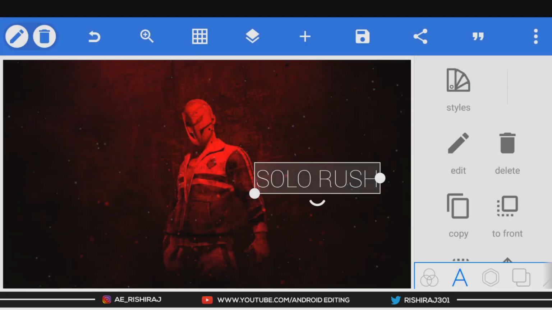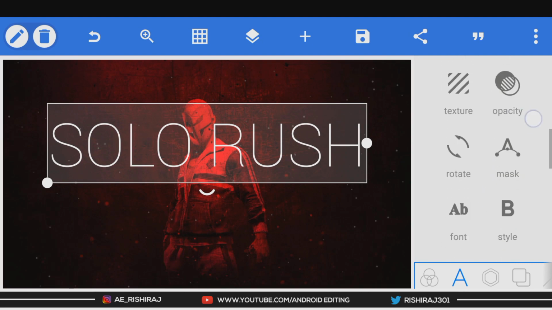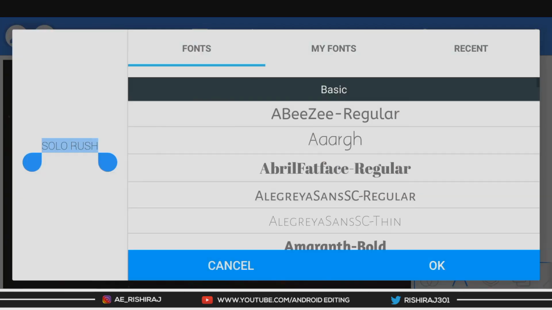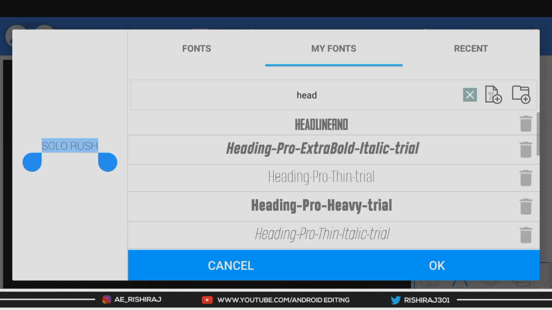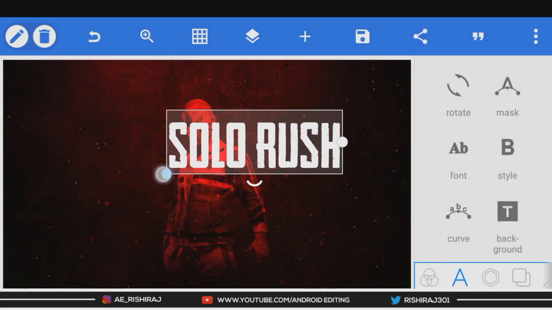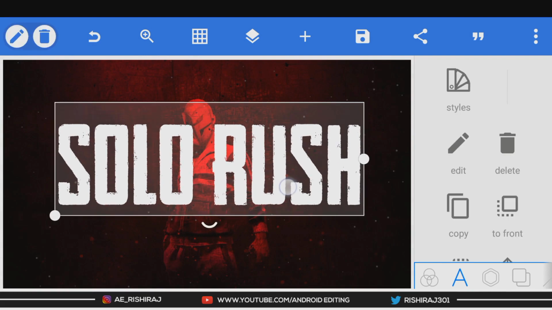Solo Rush. Now here comes the font. Okay, so you have to use a good font. I will be using the PUBG font. I will give the link in the description box. You can download it from there and add the font in Pixellab. Adjust the position. Alright.